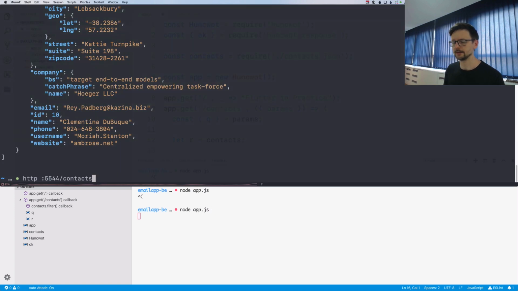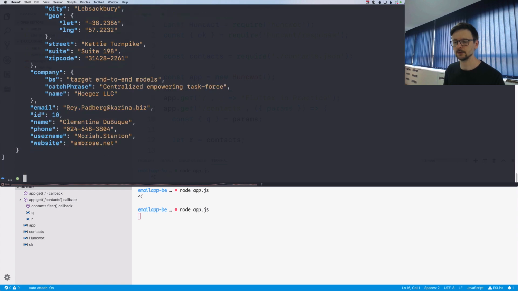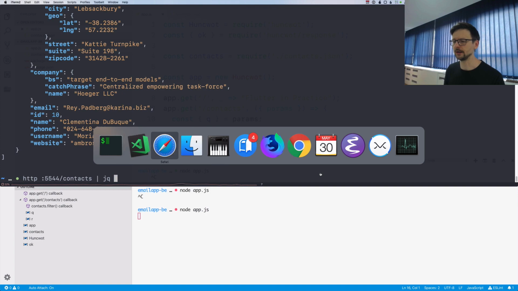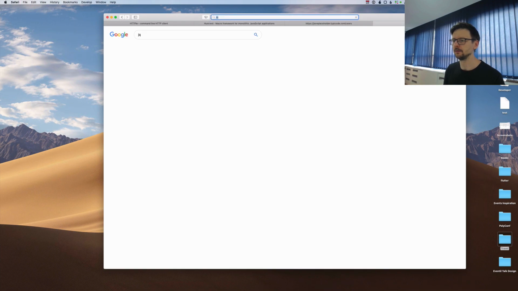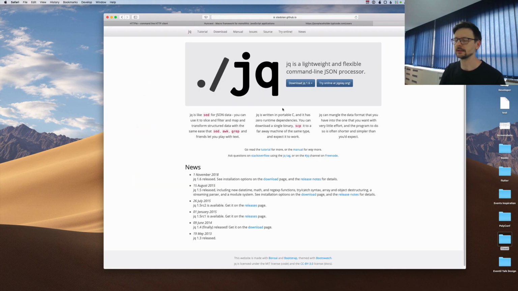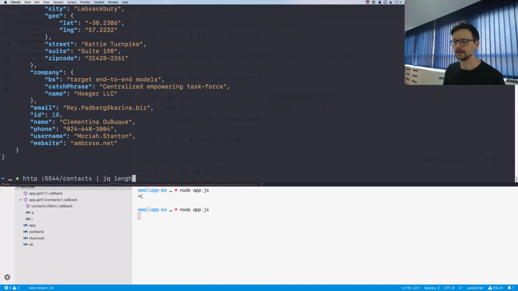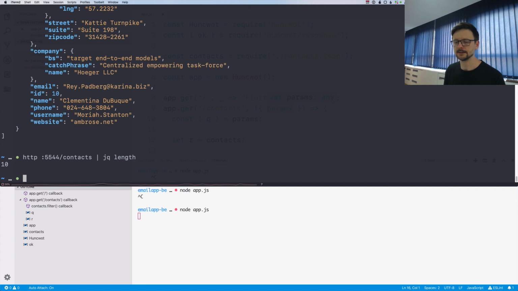So now let's do contacts. Let's do the root. So let's see if it works. Contacts, it works. So we can quickly see how many elements we have. There is this nice tool called JQ, which is another tool I really like. I encourage you to check it out. It's a JSON processor. So we can use that and we can just ask for the length, and it says 10. There is 10 elements in this array.